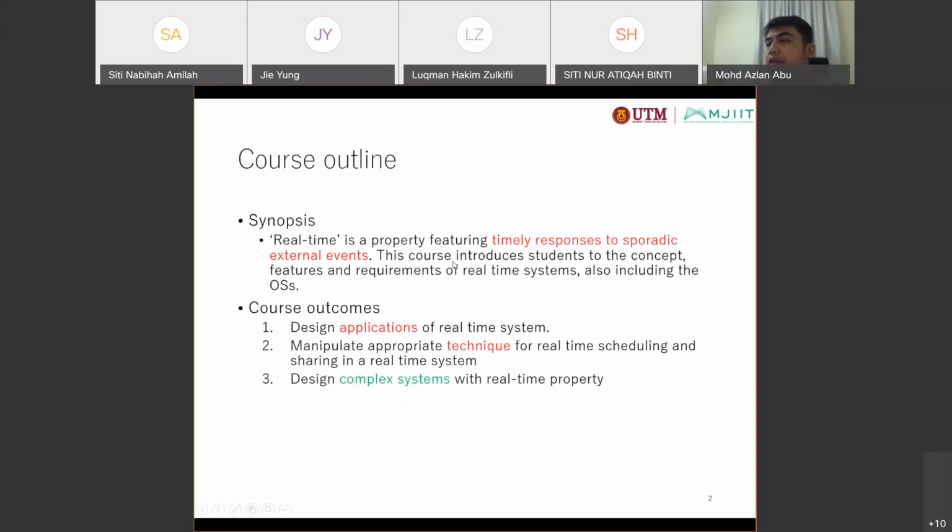So basically a real-time system, I think you already know. You use it every day in your communication systems, laptop, your devices. Basically real-time is a property featuring timely responses to sporadic external events. Sporadic external events means events that you cannot control, that suddenly appear to you. So this course will introduce students to the concepts of features and requirements of real-time systems, including operating systems.